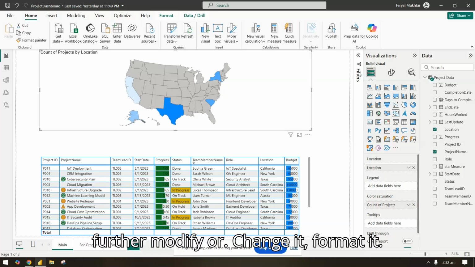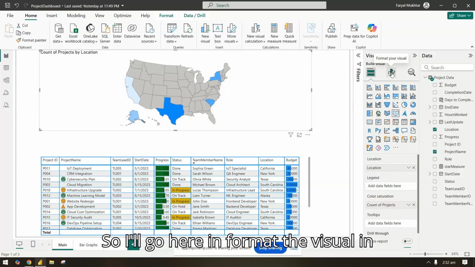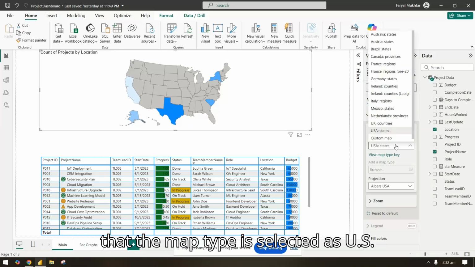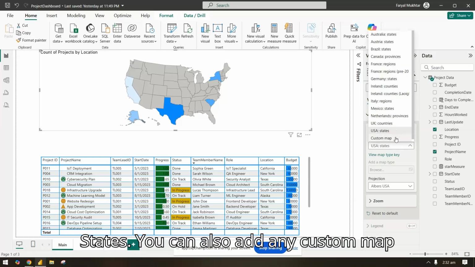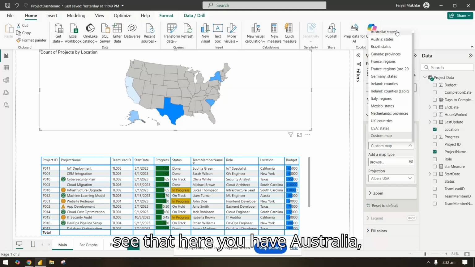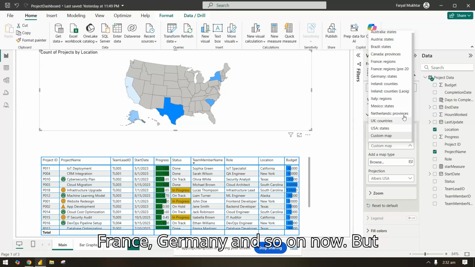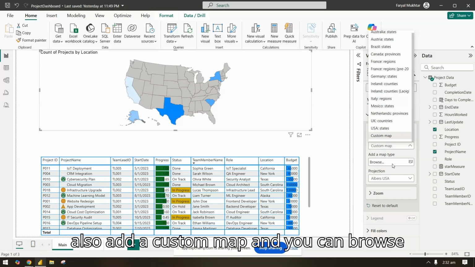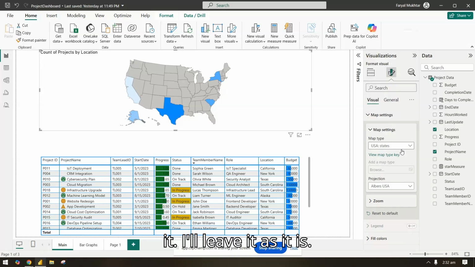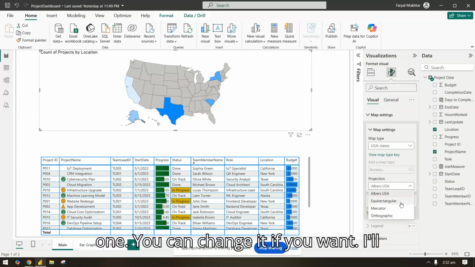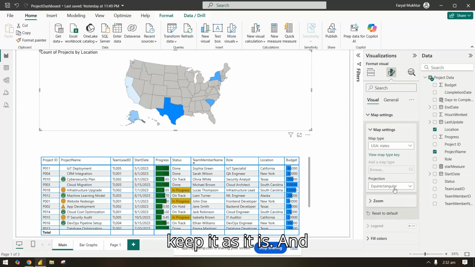Now let's see how we can further modify or change it, format it. So I'll go here and format your visual. In the map setting, you can now see here that the map type is selected as US states. You can also add any custom map if it is not part of here. So now you can see that here you have Australia, Austria, Brazil, Canada, France, Germany, and so on. Now, but if your map is not there, you can also add a custom map and you can browse it. I'll leave it as it is. You can also change the projection if you want. I'll keep it as it is.